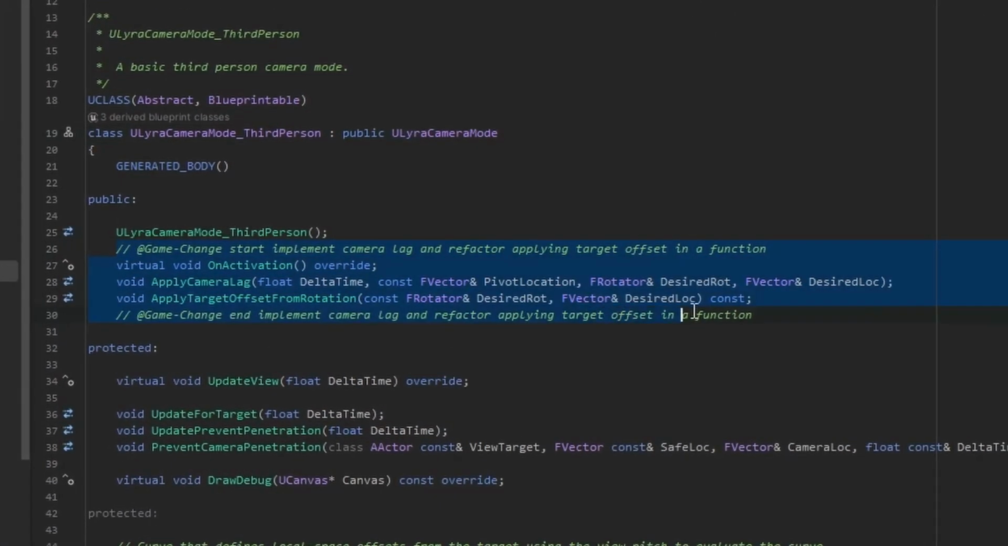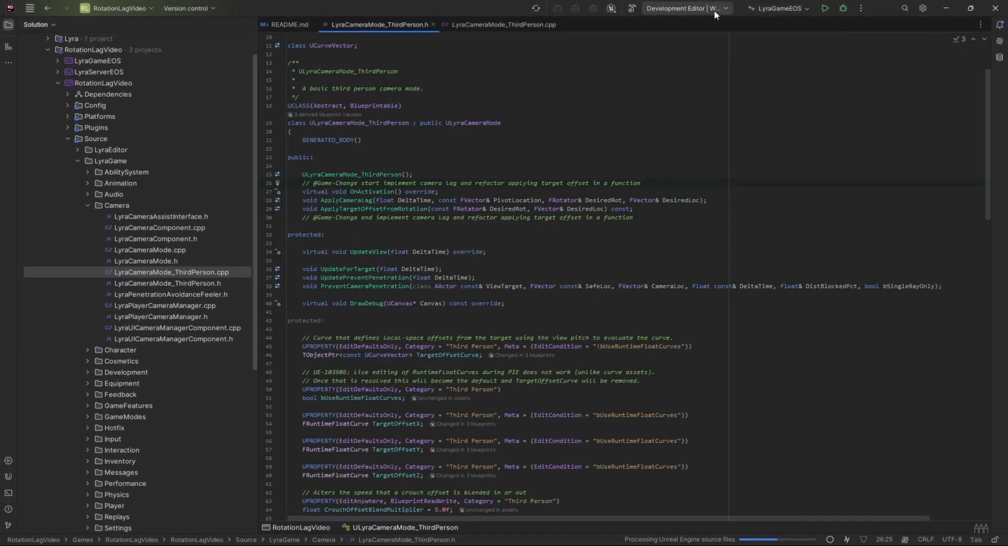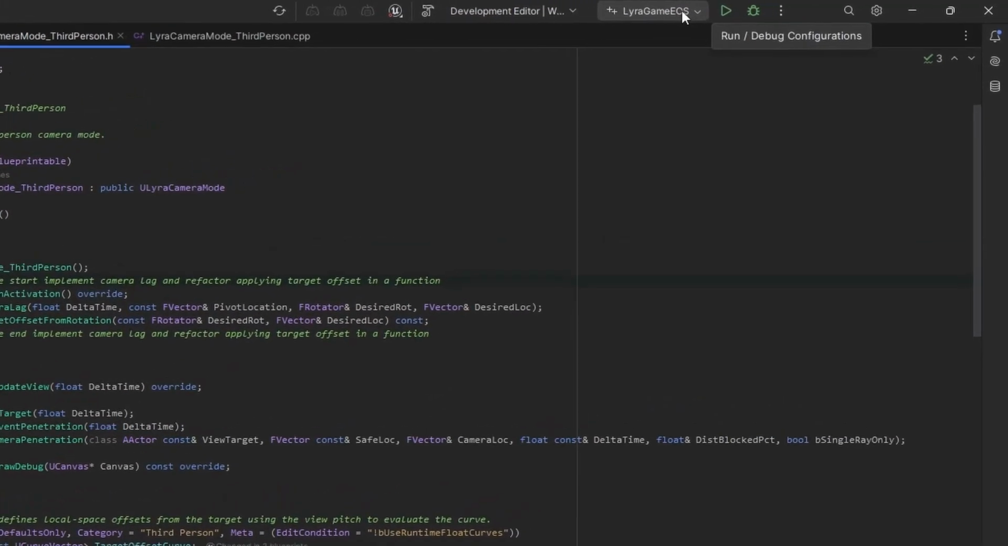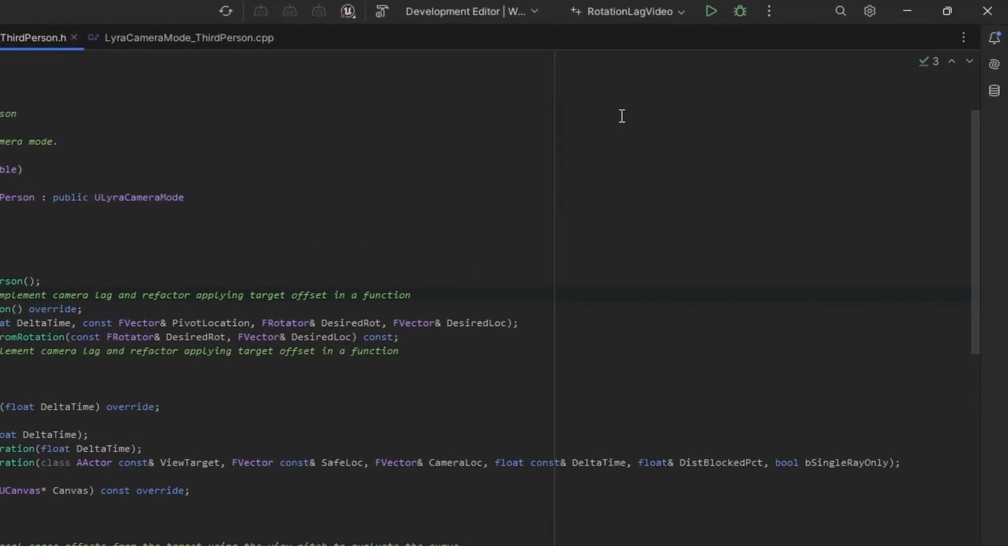All the changes that I made, I surrounded with a game change comment just to make it clear which parts are my changes and which parts were already Lyra code. We'll run this, and I'll go through more of the details after we see what it does. I don't know why it always defaults to the Epic Online subsystem, but that looks good. And I'm going to run or build this.